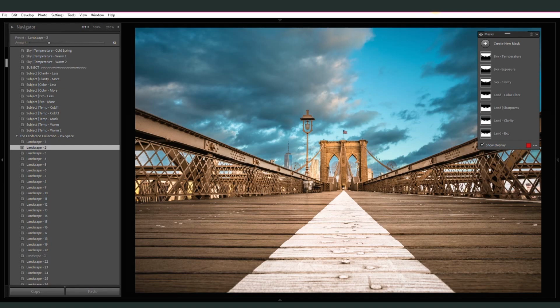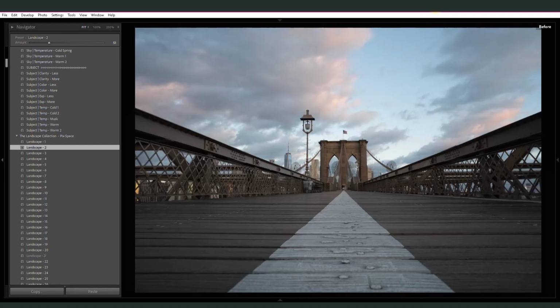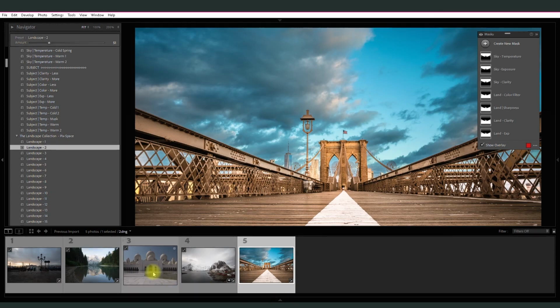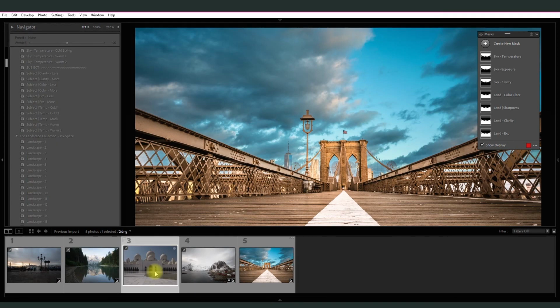Okay, so let's see how we started. Now, guys, look at the difference. And all of this in just a couple of minutes, guys. It's just so simple to use. It's amazing. Okay, so let's pass on to the next photo. And I want to work on this one.